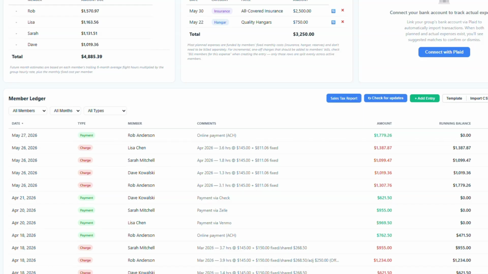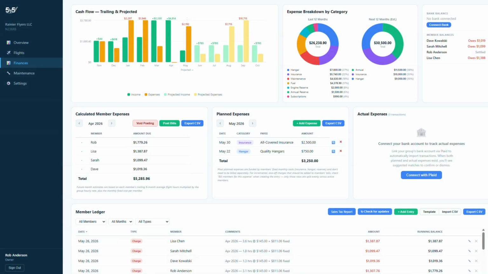ACH payments take a few business days to actually settle in your bank account, but they're recorded as paid in 5x5 immediately on initiation. This is consistent with how every modern accounting tool handles ACH.